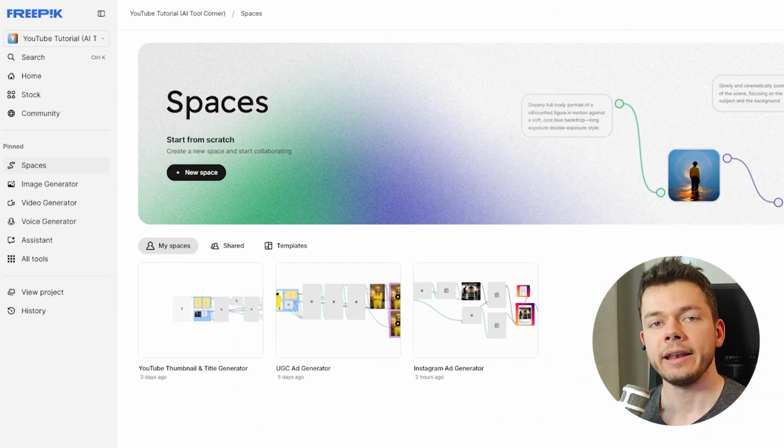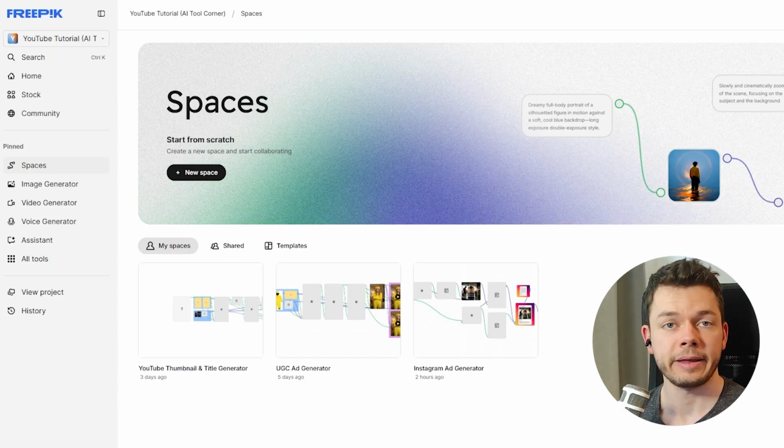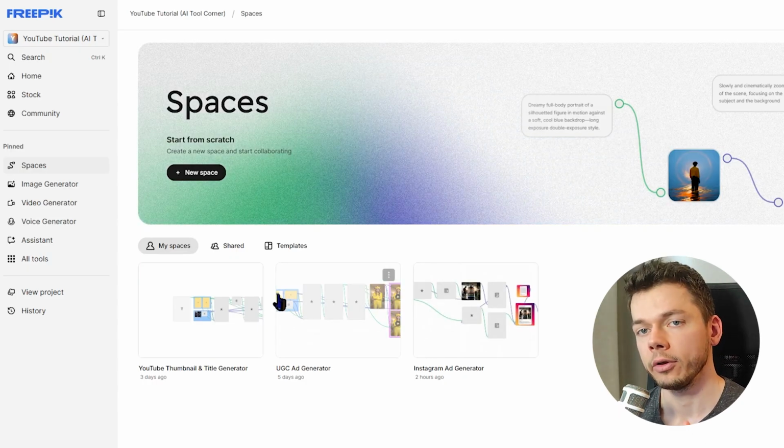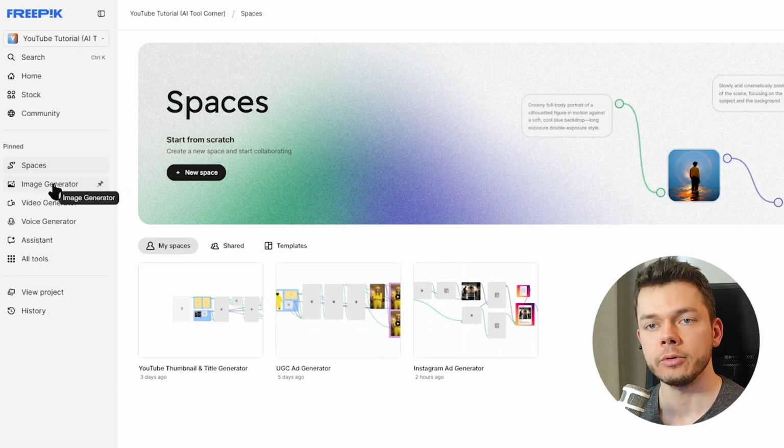I'll give you my final resume and who should use Freepik Spaces in just a moment. But first, let's take a look at these other AI tools we have available.